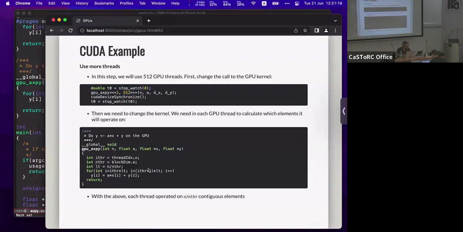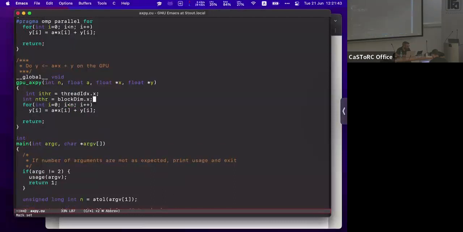And we know how to do that because we have these constants which I talked to you about that give you the thread index and the number of threads per block. So this is what we're going to use now. Let me just copy these two in there, so that I don't have to type out thread_idx.x and block_dim.x every time.